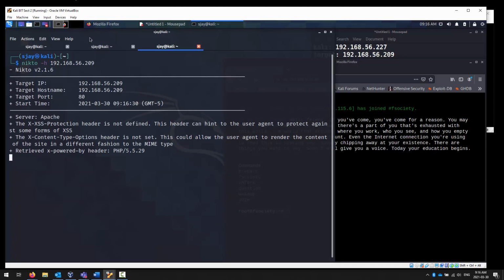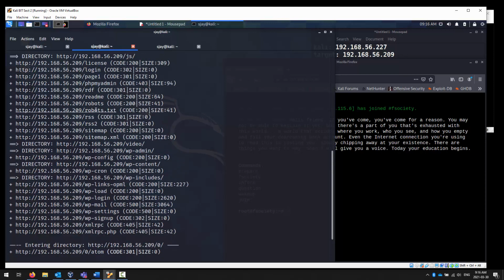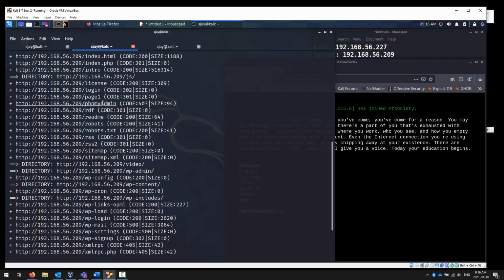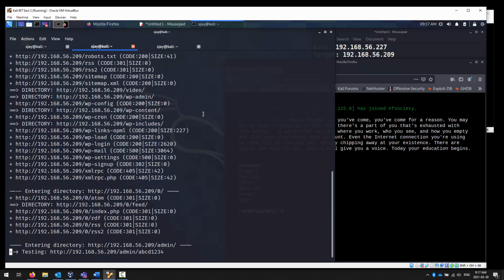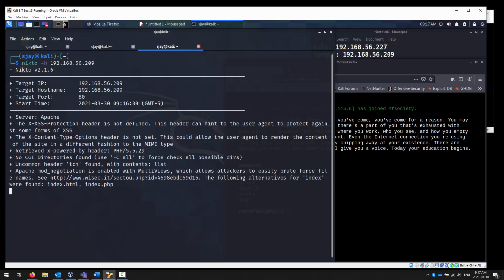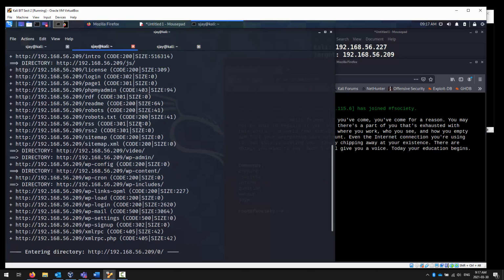So we'll let those run, but let's talk about what we're seeing in these results. WordPress config, WordPress content, robots.txt, a phpMyAdmin page, 403 error, so that's not necessarily good. We've seen the index page, so again we're looking for clues. I'm going to let both of these run and let's see what it tells us. First one I want to look at is this robots.txt.